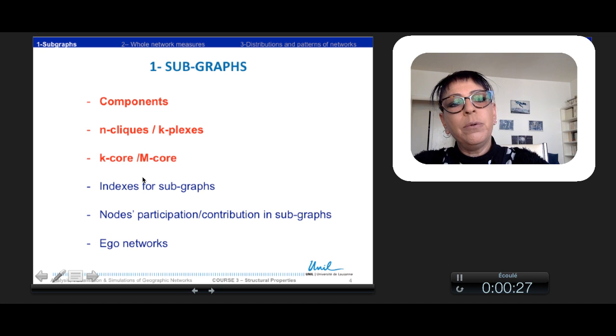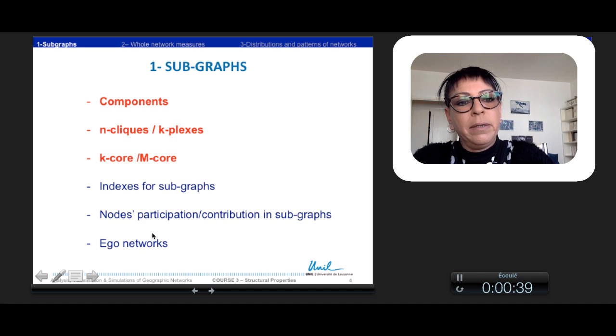And further, we will develop in another part the indexes for subgraph, the nodes' participation contribution to subgraphs, and the specific algebra and metrics for ego networks.